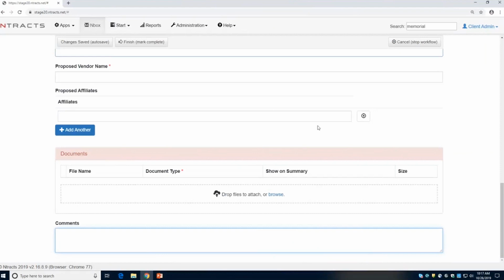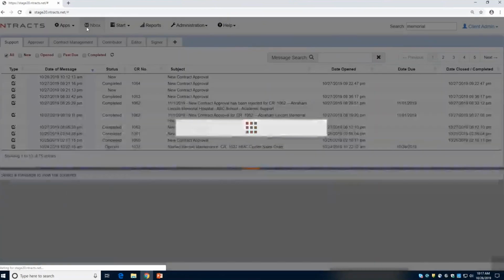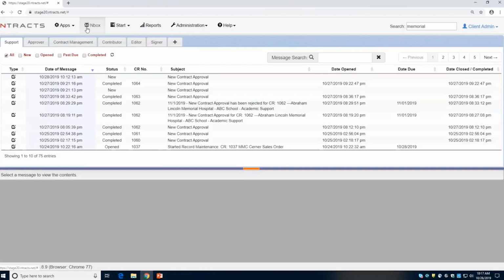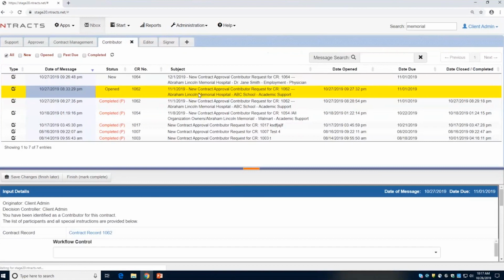I went ahead and filled one of these out for time. I'm not going to show you what your contract liaison does. I want to show you, if you are a reviewer, what you can expect to receive. I'm going to act like I'm in the reviewer's inbox. You'll see here, it's called a contributor request. It'll have the contract record number along with the contract name. When you click on the message line in the inbox, it shows up down here.